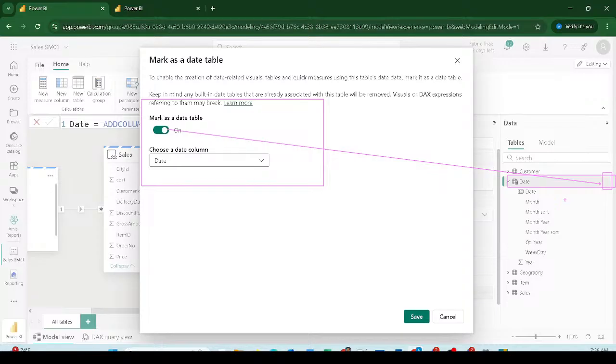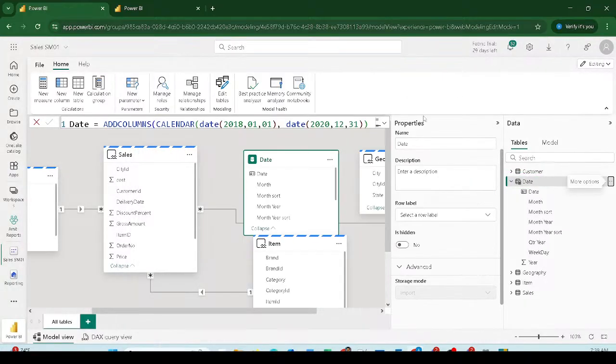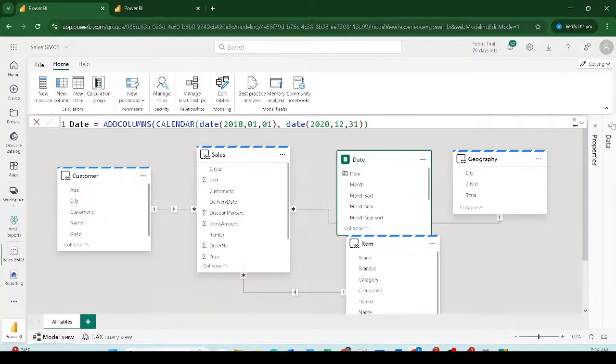There was an option, mark as date table. You've used that, and click on save. Once you are done, this is going to ensure that you have continuous dates, and this date table will help you in time intelligence. It means you can use this as a date table. There are no breaks, and marking it as a date table ensures there is a continuous set of dates and times. You can work with time intelligence.